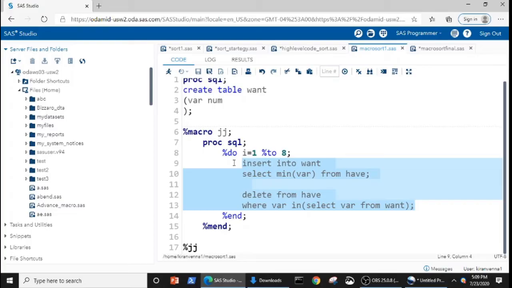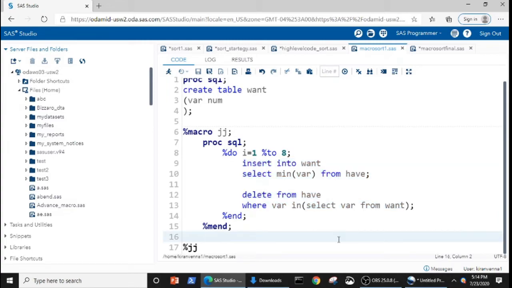So in a way, you have to understand here, the macro programming language just generates the text, but once the text is generated, SAS will use that generated text to execute whatever is there. So when I is 2, this runs once again, and this runs till 8 times, and then it ends. So here, with the help of this macro programming language, we will be able to sort our data set by inserting into want and by deleting from have continuously.